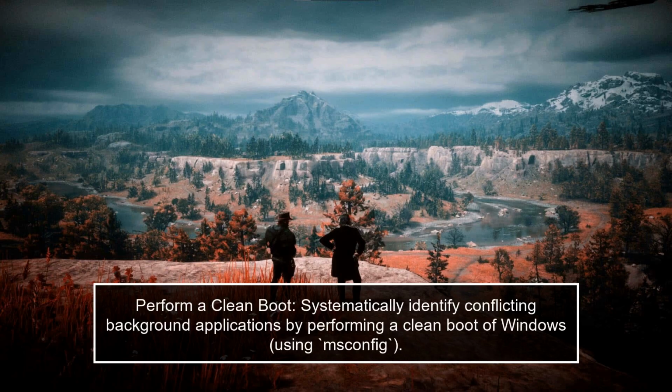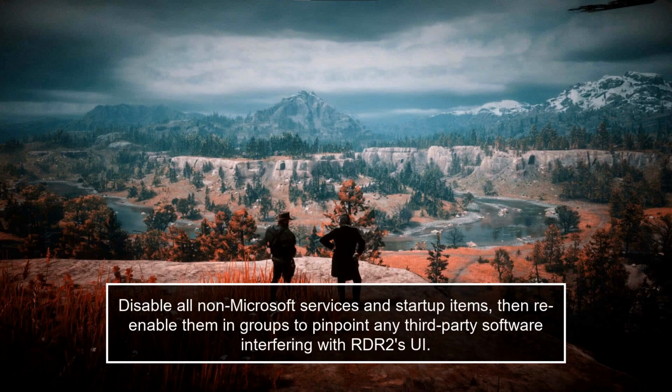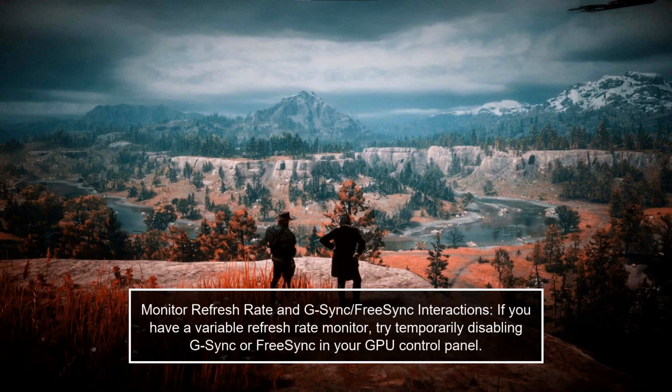Perform a clean boot. Systematically identify conflicting background applications by performing a clean boot of Windows using msconfig. Disable all non-Microsoft services and startup items, then re-enable them in groups to pinpoint any third-party software interfering with RDR2 UI.